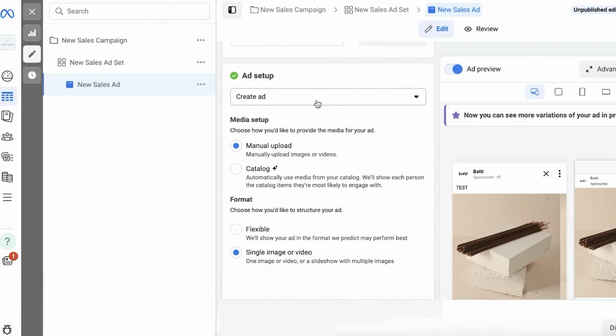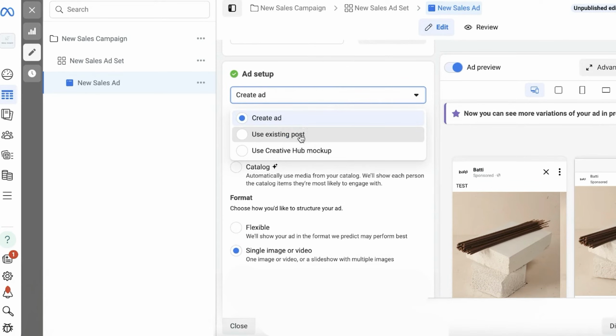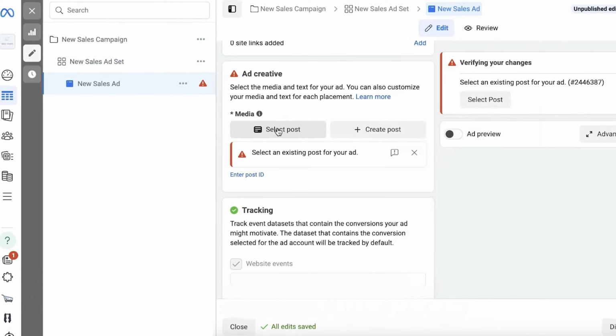The final method is to simply scroll down in the same page that we were in, and here you will find ad setup. Just click on this bar right here. It will show you many options. You will have to click on use existing post. Once you click on it, it will open up this page right here. You just have to click on select post.